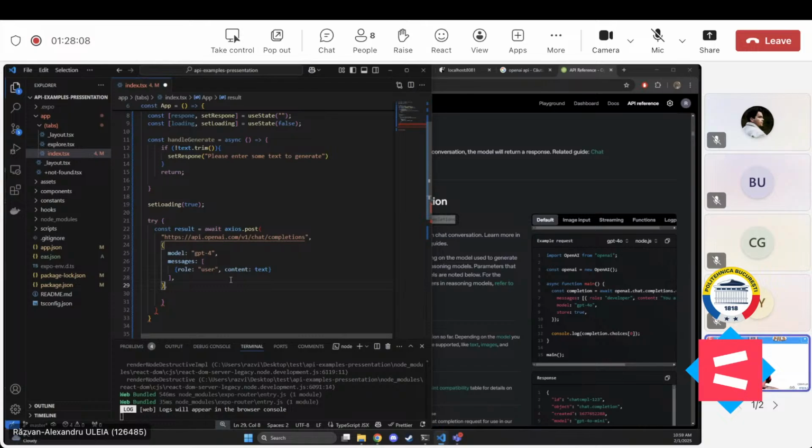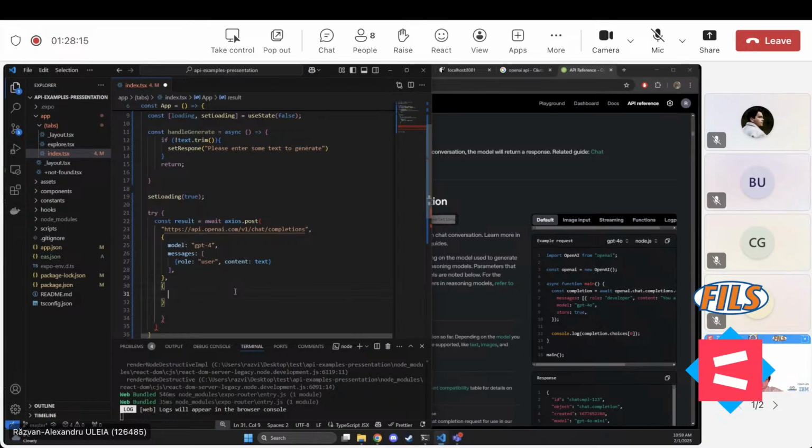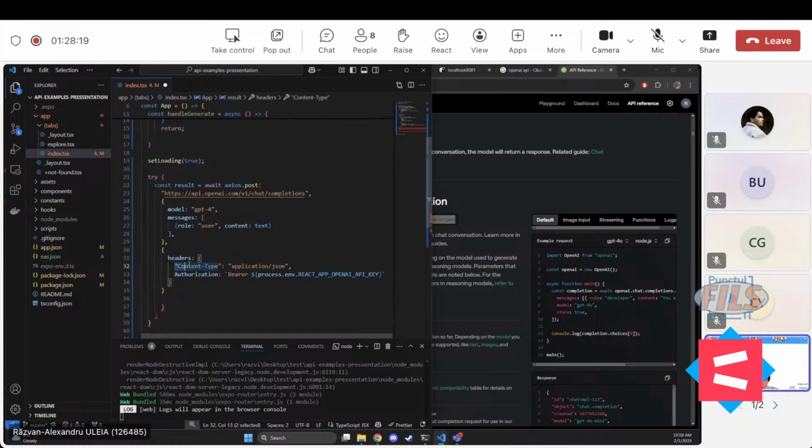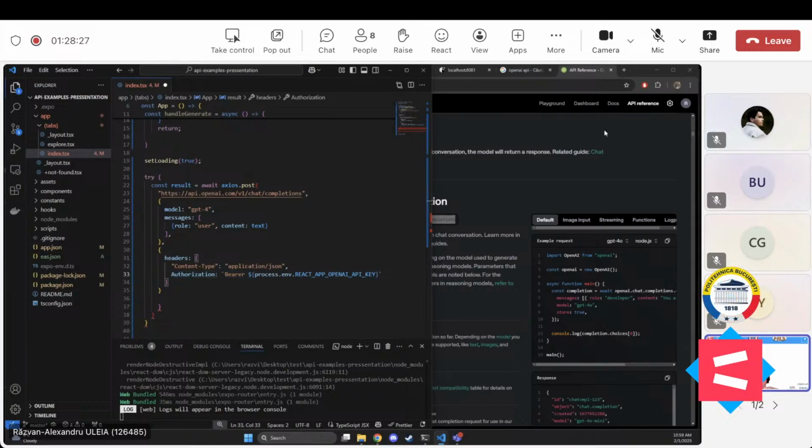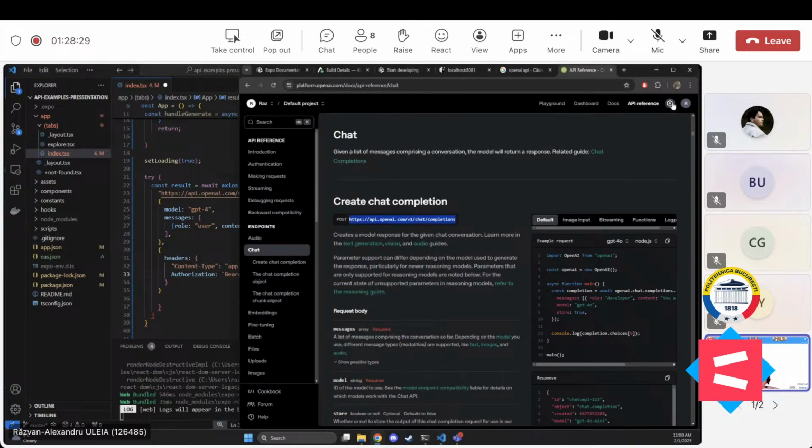Headers, we're going to make content type application JSON. And then authorization will be, as I said, bearer, and we need to provide our token, our secret token. Our secret token, we can take it from settings.